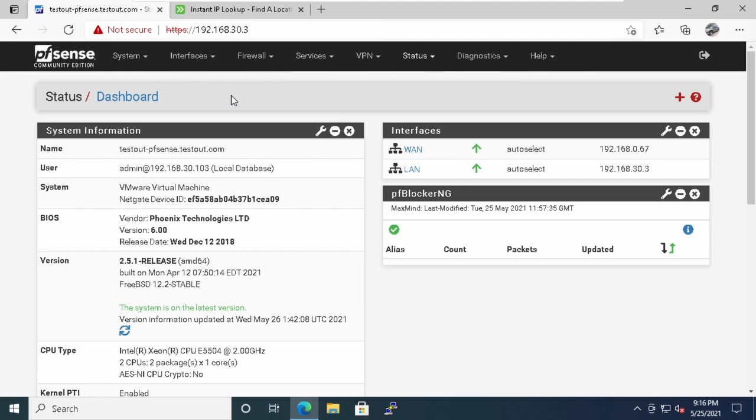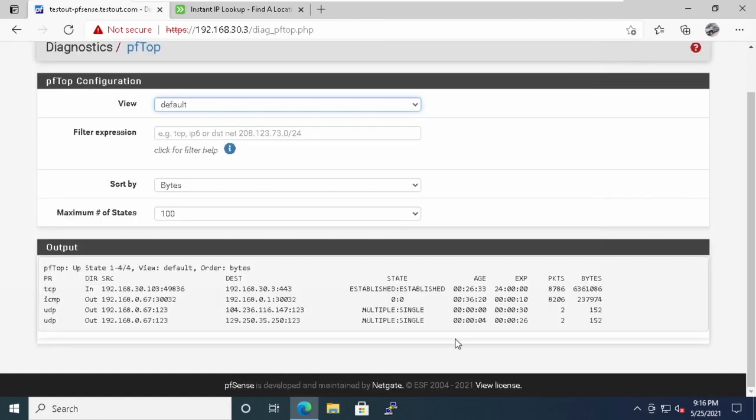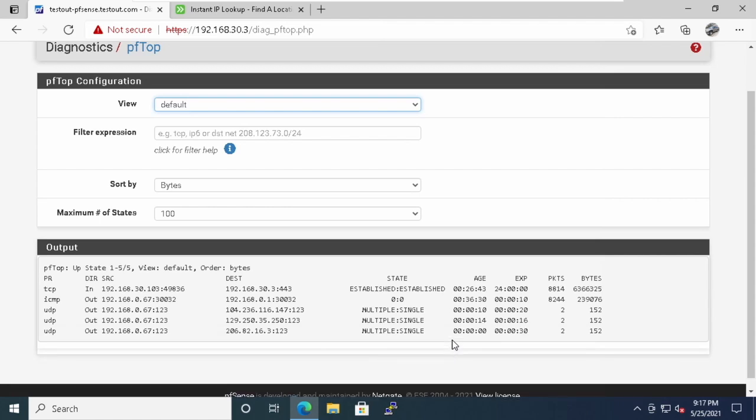In this demo, we'll use pfSense. To see the active traffic, you can use pftop, which is located under the Diagnostics tab. Using this tool, you can see the current inbound and outbound traffic. Now, because this is a test system, we don't have a lot of traffic. Symptoms you should look for are an excessive number of packets sent, or traffic from an unknown IP address in the source or destination.